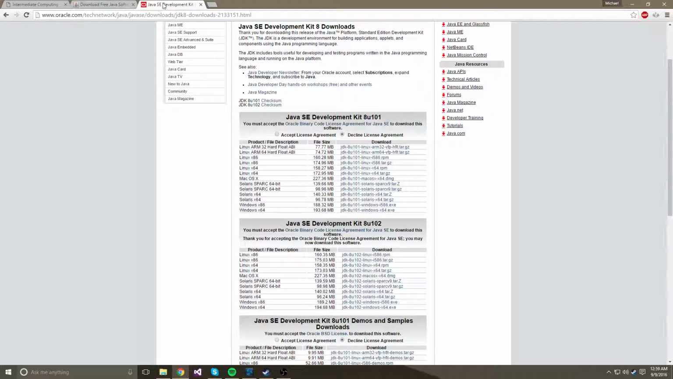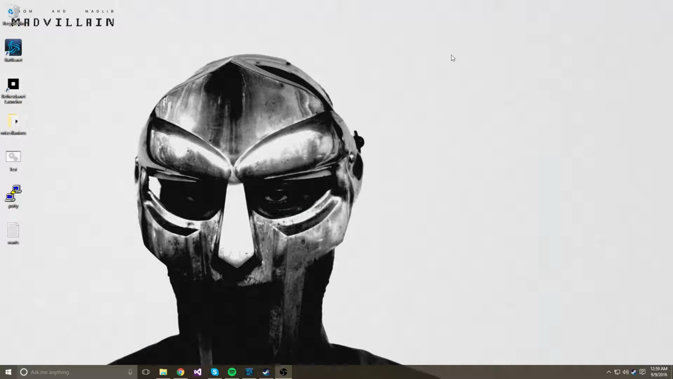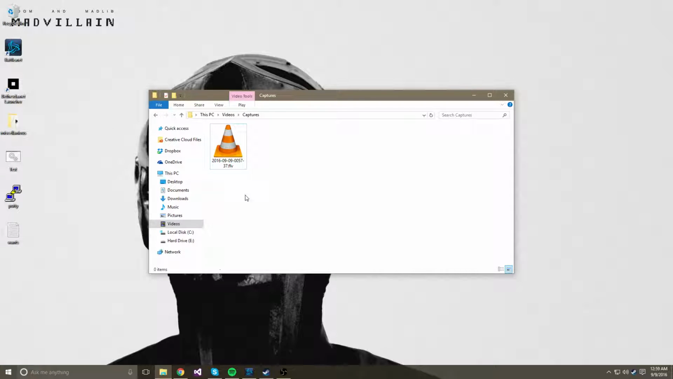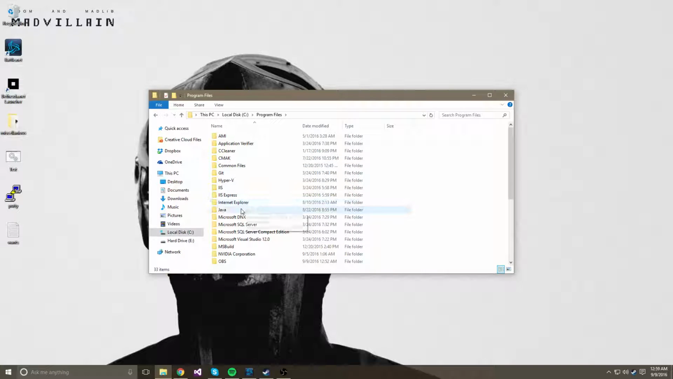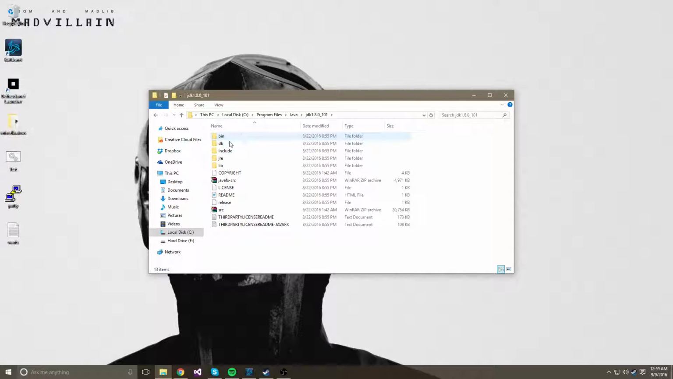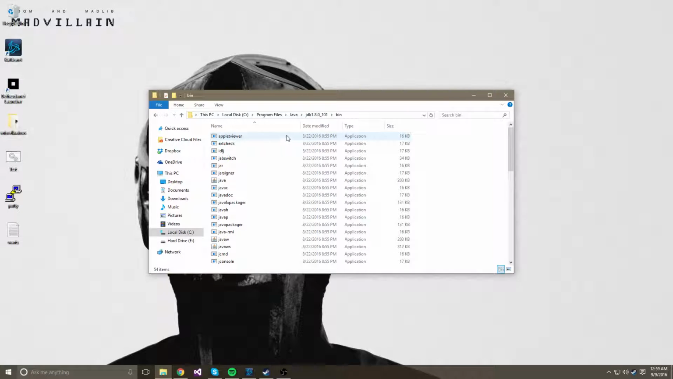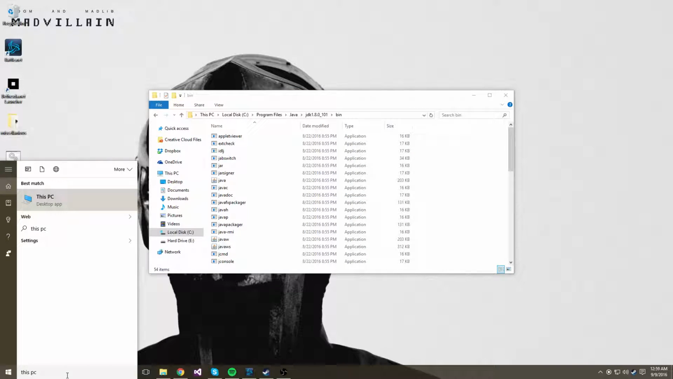So after you have both your installers installed, the next step is you're going to want to find your installation path. For mine specifically, I installed it onto my C drive into my program files under Java JDK, which is for Java Development Kit. And then you go into the bin directory, and this is where the actual Java application and your Java compiler are. What you're going to want to do is click on it and copy this to your clipboard. And then in your search window, you're going to look up This PC.